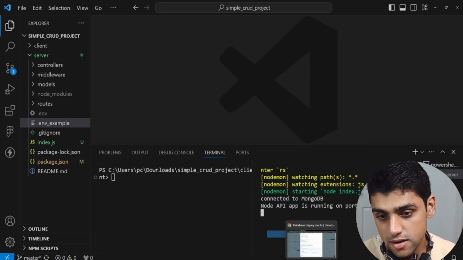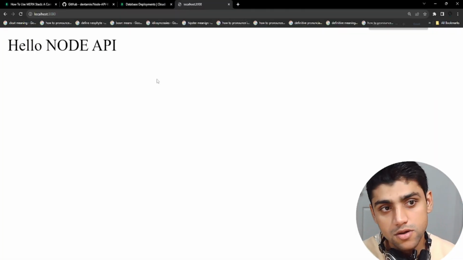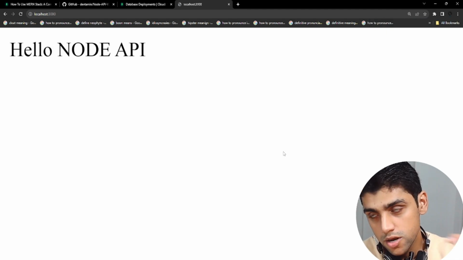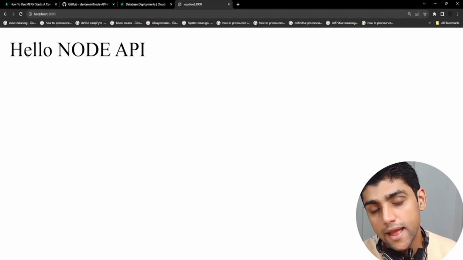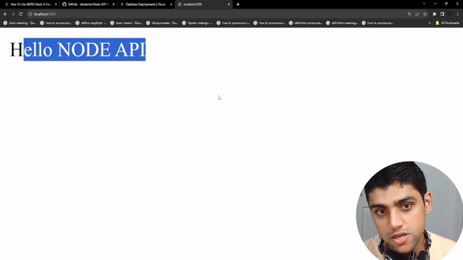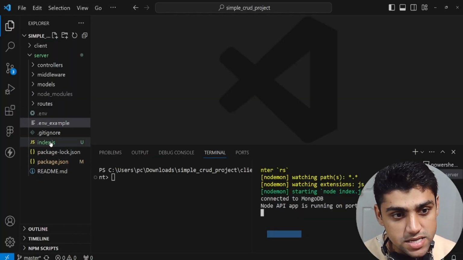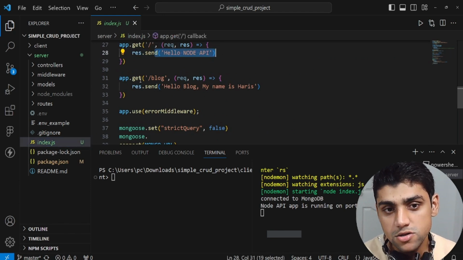We can check that using localhost and 3000, and look, Hello Node API. This is a response coming from the Node API backend, the Express framework, and it's essentially a response that I'm seeing on my client end. So this message is coming from here, /Node API. Now we could also go to /blog.